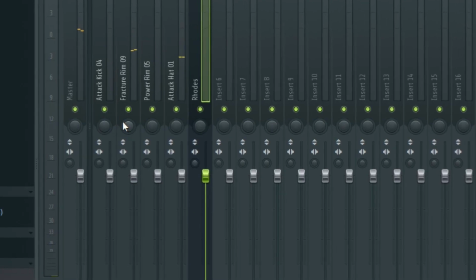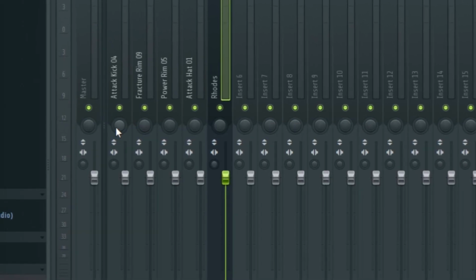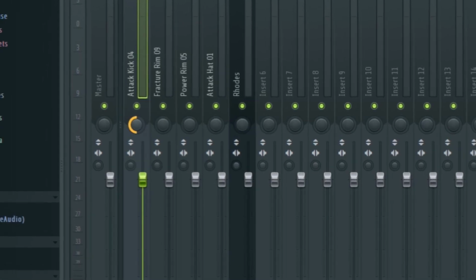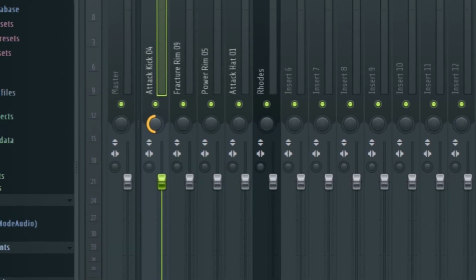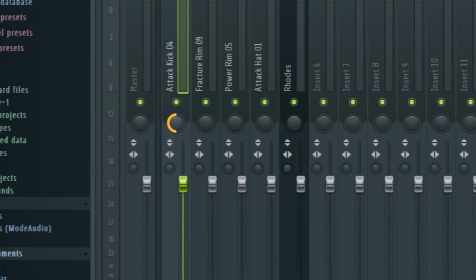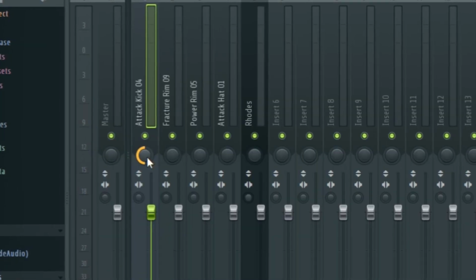So guys, basically for the mixer, what we have right here is the pan knob. This is to pan the sound. If I drag it 100% all the way to the left, it's going to pan the kick to the left.